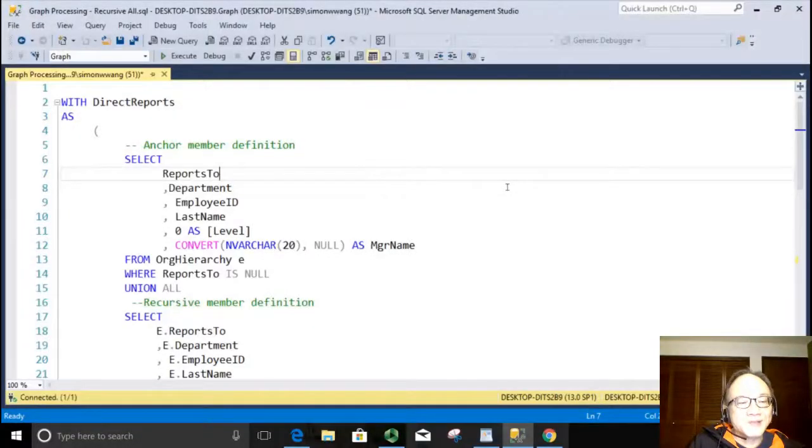The most elegant way to process graphs is to use the recursive processing and a common table expression. Let's see how we do it. We will use the graph database for our discussions.